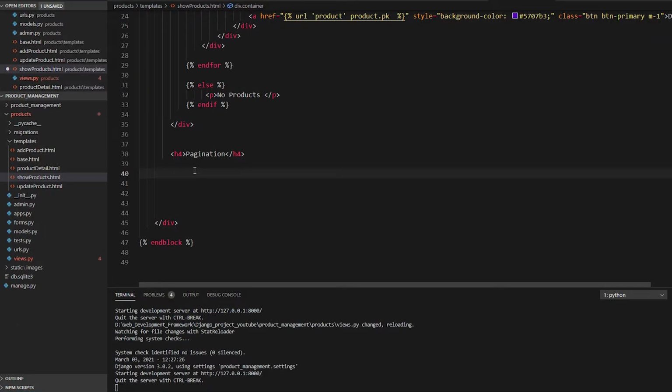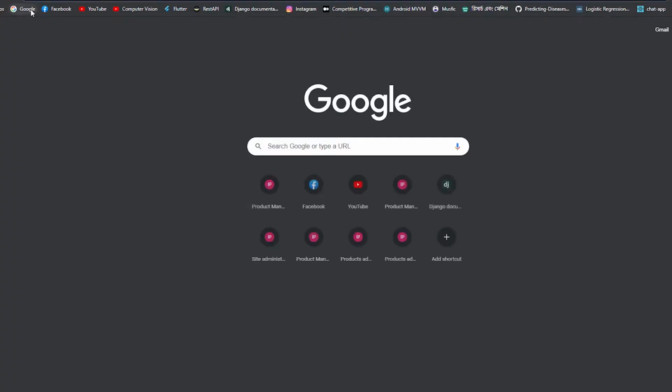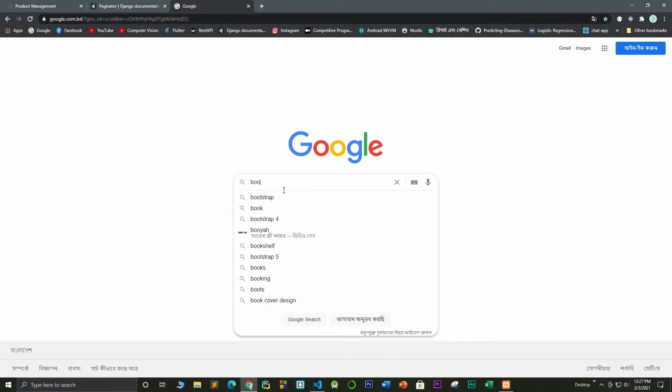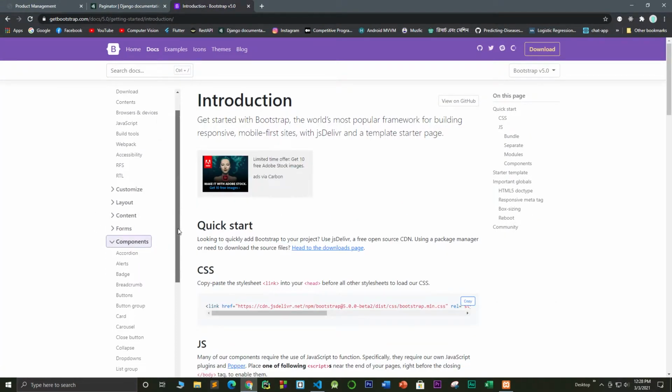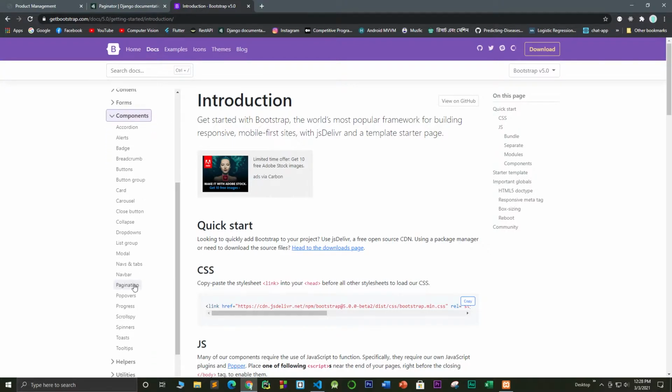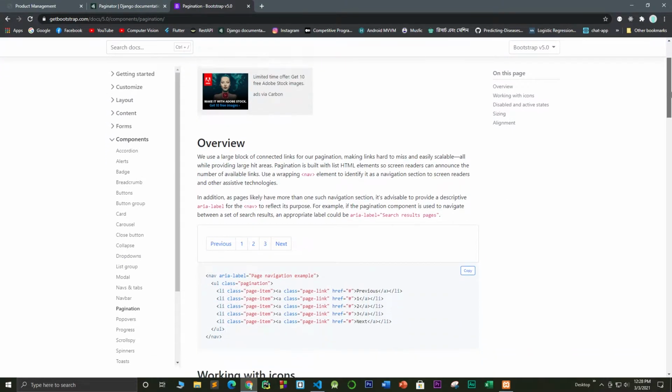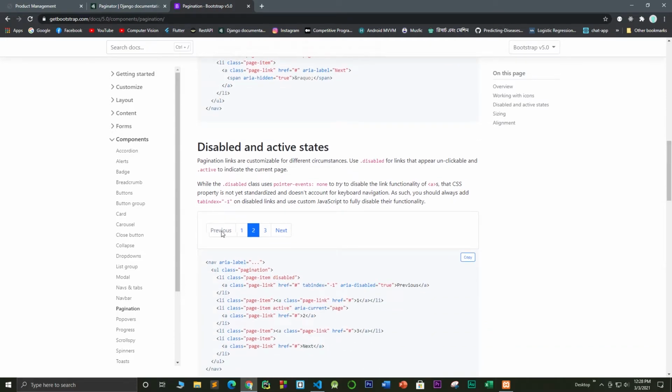And what we can do, you can go to Bootstrap, go to Get Started, and in the components you can go to pagination, and you can use this kind of thing. It has a previous button, so in this field we're going to write our own logic that if the page has previous, go to the previous page number. If it has a next page, it will go to the next page number.